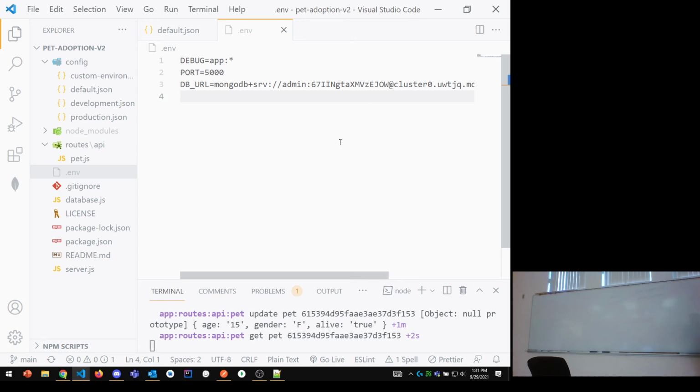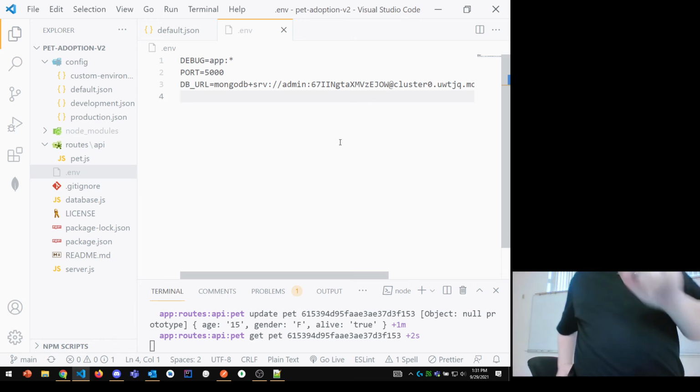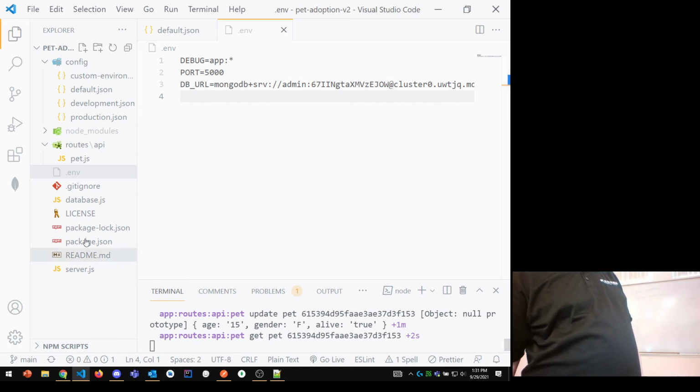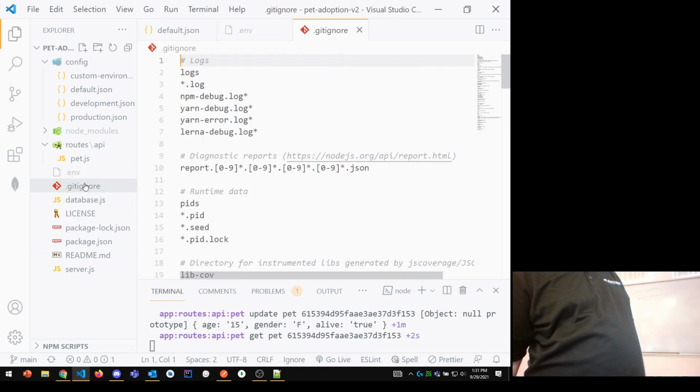You put it in here. As long as you put it in .env and don't check .env in, you're good. So remember what I said: don't check it in. Okay, that's easy. Actually, the don't check it in part is easy.